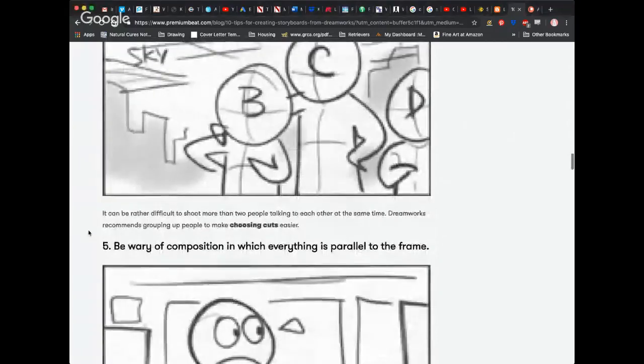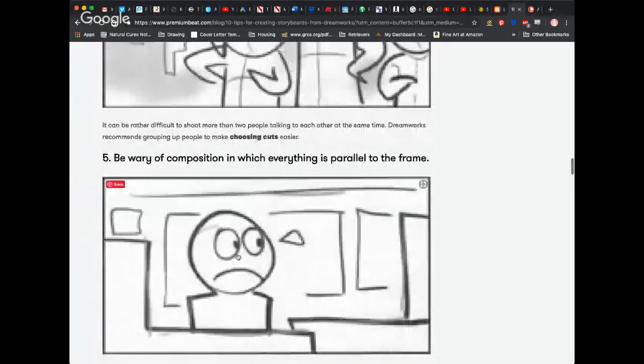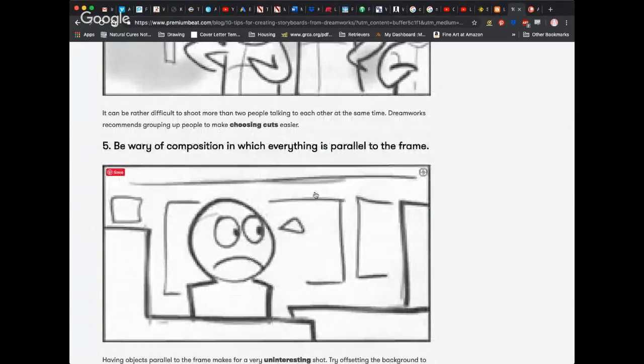All right, and number 5, be wary of composition in which everything is parallel. So you don't want everything flat. This is one of the things I'm working on. I tend to tell stories like a storybook, like everything is out on the page, everything's on stage, you can see everything, but this is animation, or this is comics, you will still be making the same sort of thumbnails for comics, and you just want to make it more exciting.